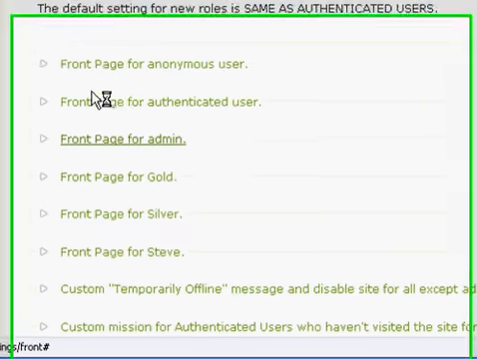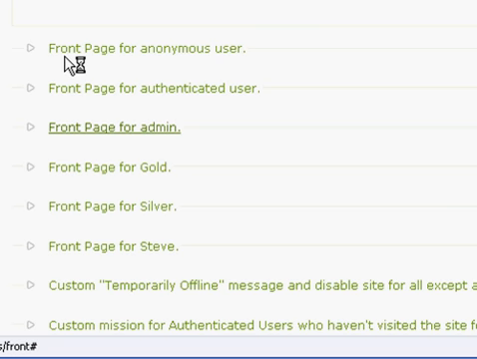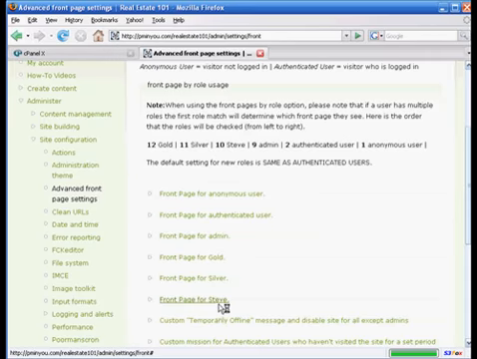Oh, here we go. As you can see here, a couple of the choices: front page for anonymous, front page for authenticated, the registered authenticated user, admin, gold, silver. It takes the roles that we've already assigned and allows you to create a custom front page for each of those roles if you so desire. But I'll get into this in a little bit, because you can see it's still not fully loaded yet.